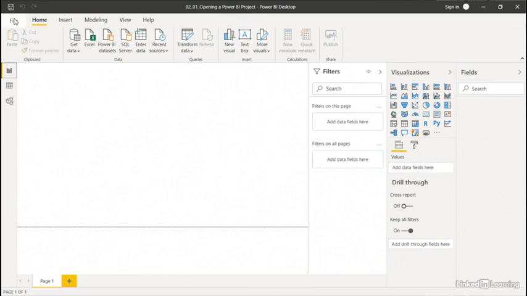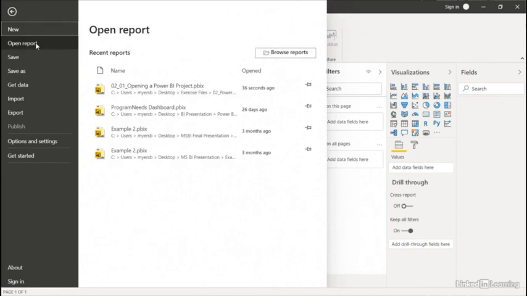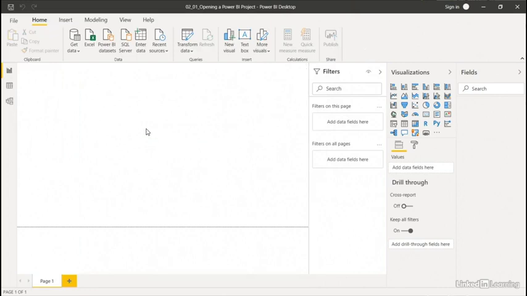I'll also mention that you can always go up here to File as well. At that previous screen, you could have just hit the little X up in the corner. It would have closed that little dialog box that said Power BI. You would have gotten to this same screen. And then from here, you could have gone to File, and then you could have opened a report to also open a Power BI project.